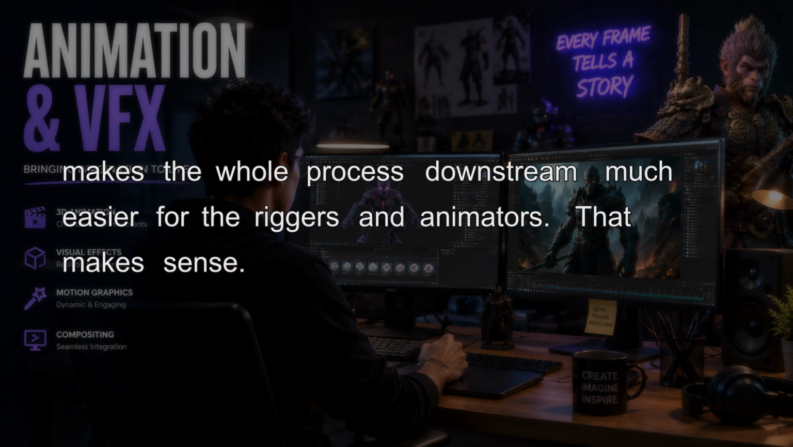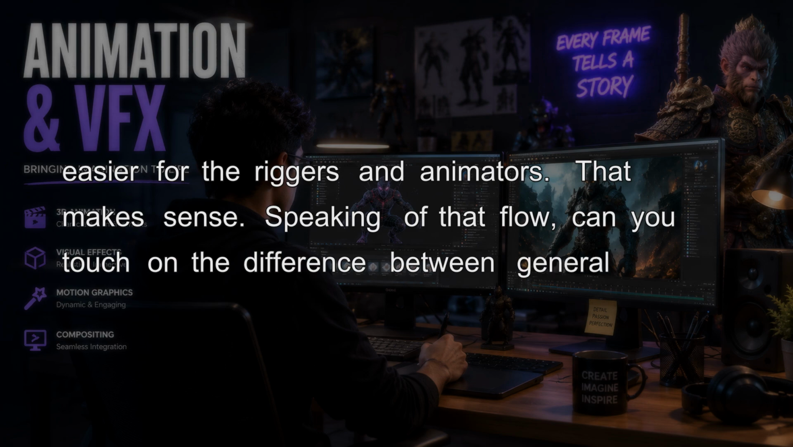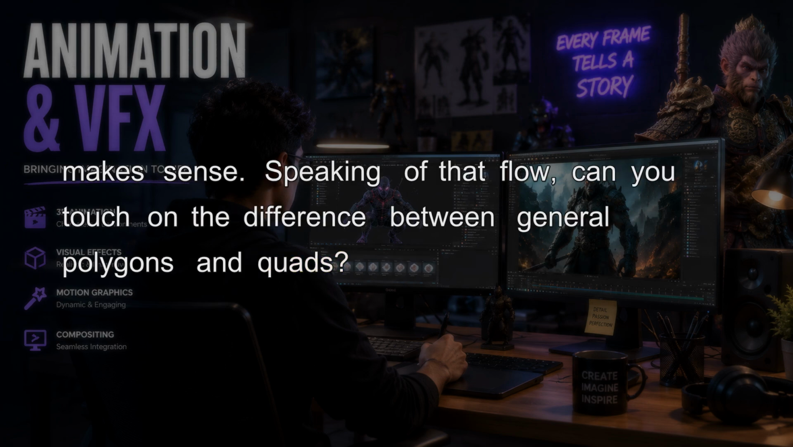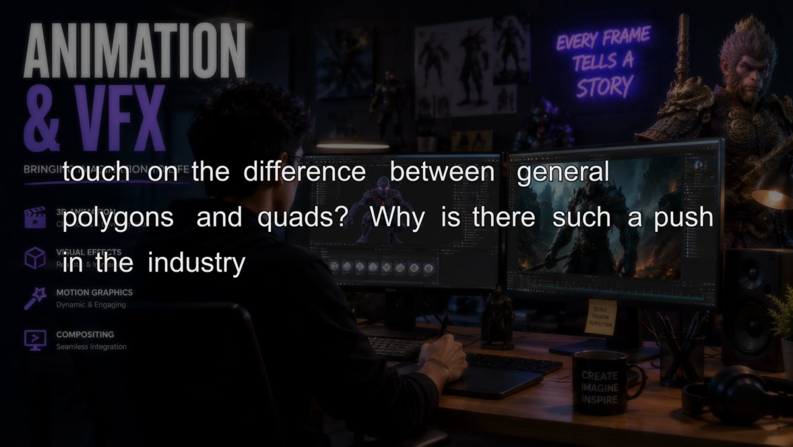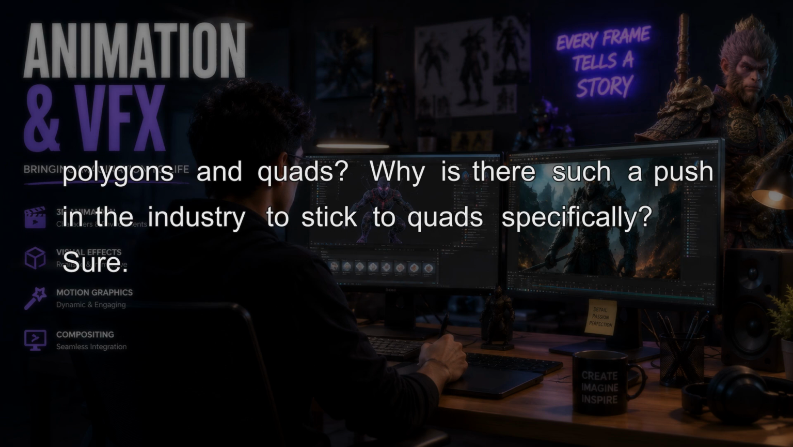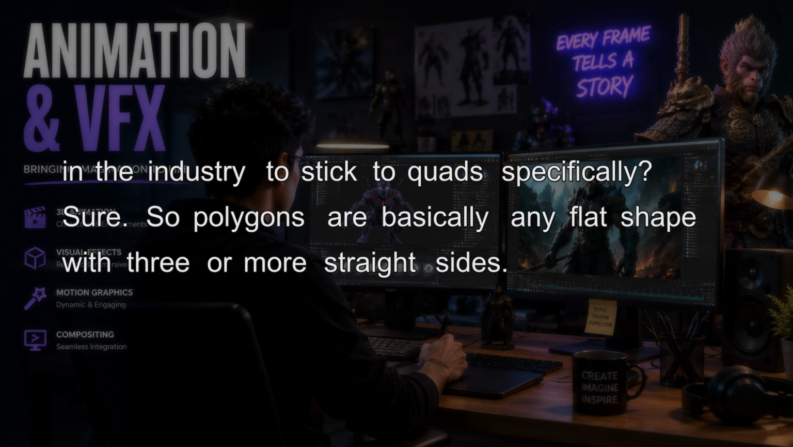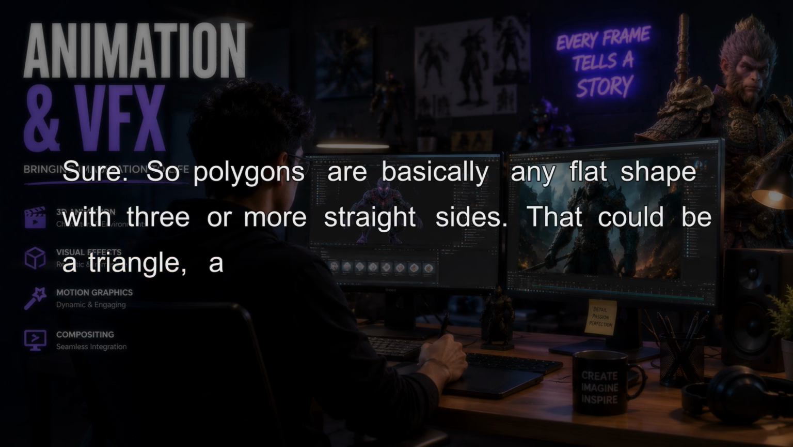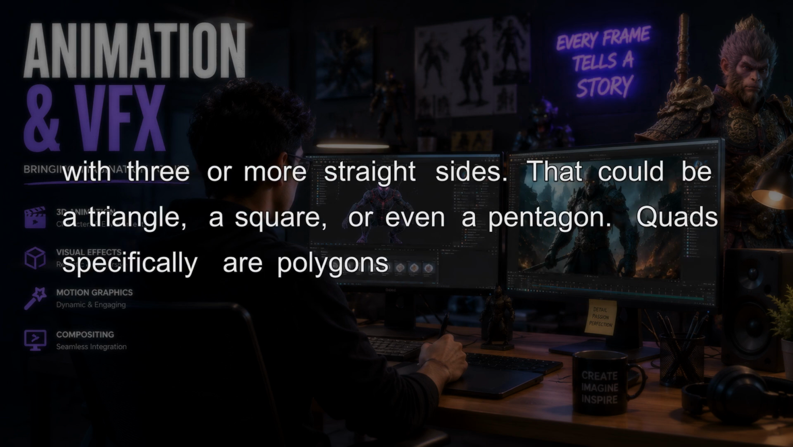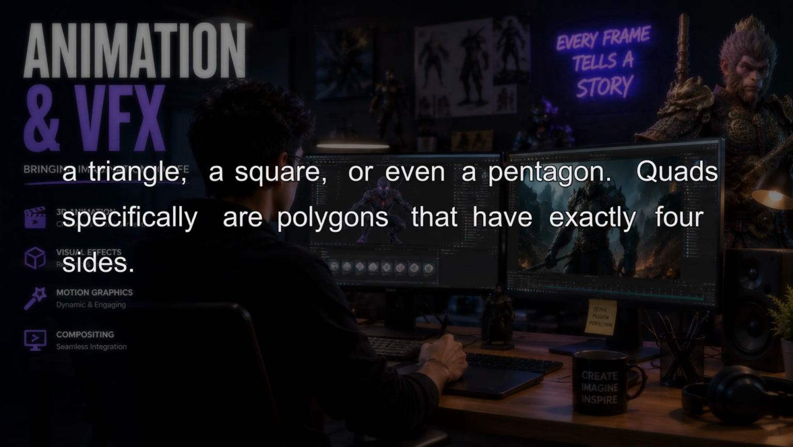That makes sense. Speaking of that flow, can you touch on the difference between general polygons and quads? Why is there such a push in the industry to stick to quads specifically? Sure. So polygons are basically any flat shape with 3 or more straight sides. That could be a triangle, a square, or even a pentagon. Quads specifically are polygons that have exactly 4 sides.